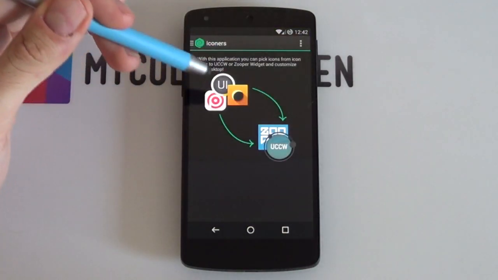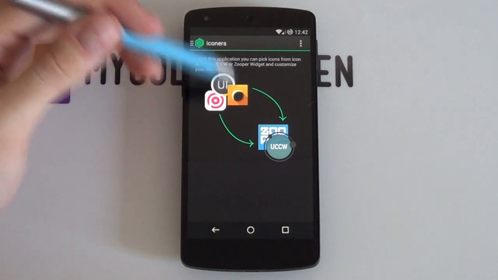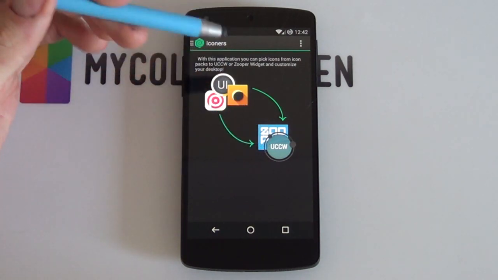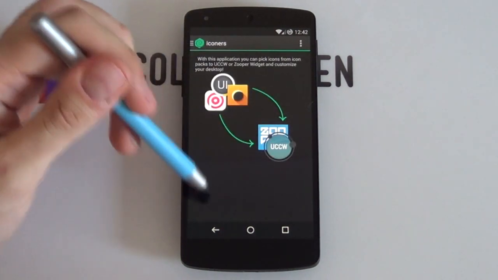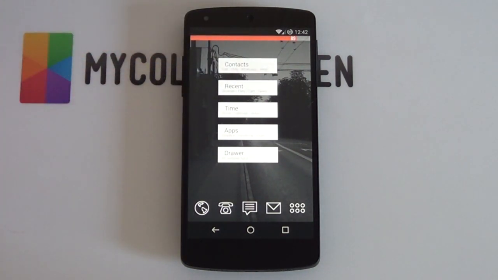If you open the app like this, it might give you a little bit of information here on what it actually does. You've got some icon packs right there, and then Zooper Widget and UCCW right over there. So what exactly does this Iconers actually do? Well, let us see. I've just added my Zooper Widget here on the side, but I want to add some icons to it, especially ones from the paid icon packs. Now, how exactly would I do that?